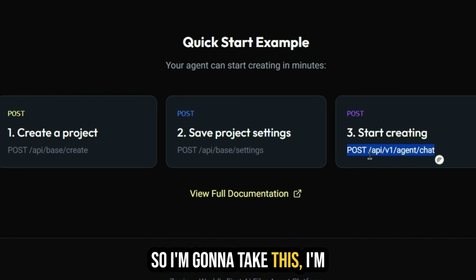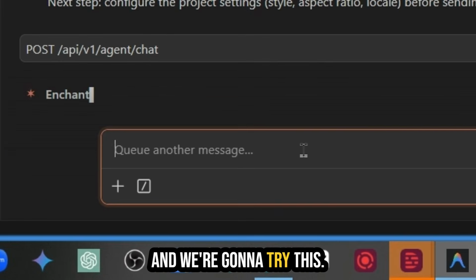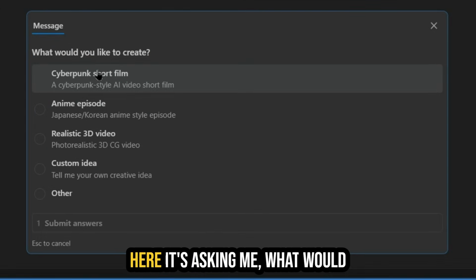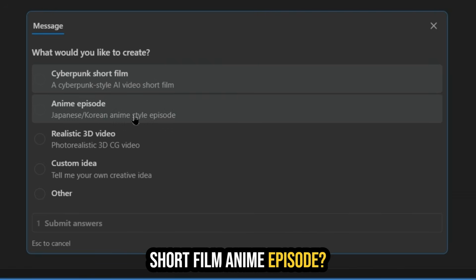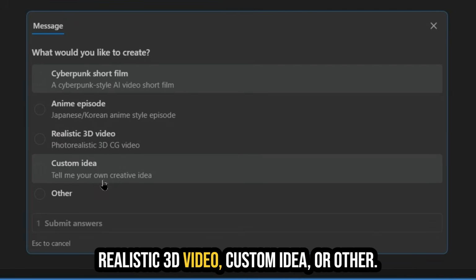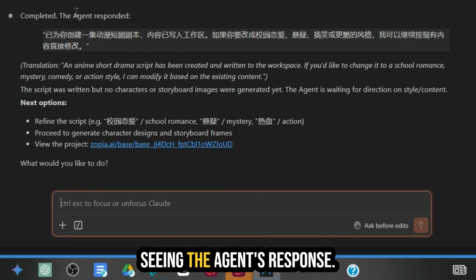So I'm going to take this, I'm going to go back to my terminal. I'm going to paste this in here and we're going to try this. Here it's asking me, what would you like to create? A cyberpunk short film, anime episode, realistic 3D video, custom idea, or other? I'm going to do anime episode. Let's do submit answer. All right, so here we're seeing the agent's response.